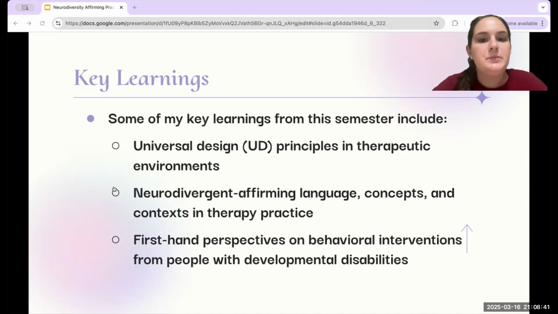Some of my key learnings from this semester include applying universal design principles to therapeutic environments, using neurodivergent affirming language, concepts, and contexts in therapy practice, and firsthand perspectives on behavioral interventions.